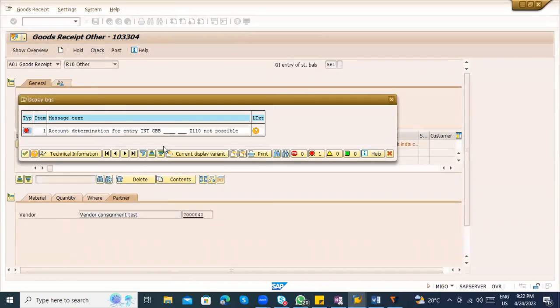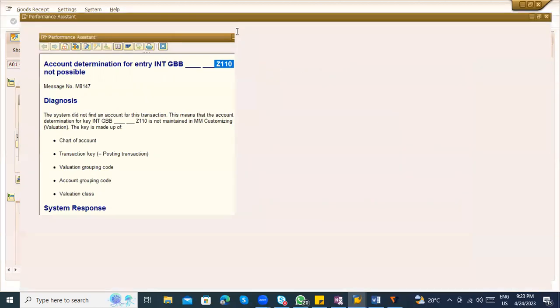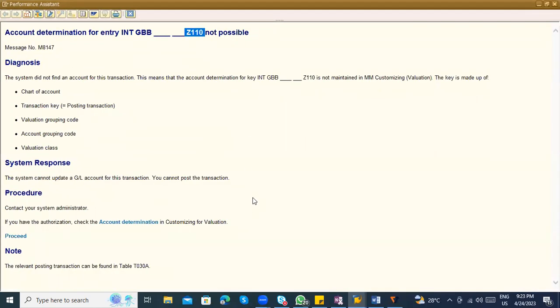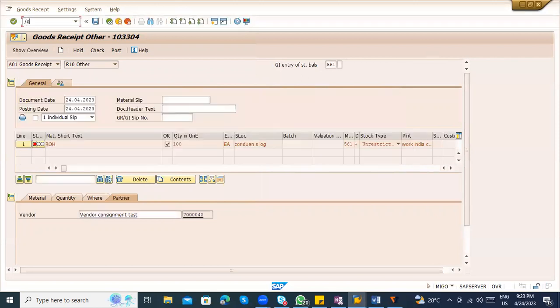Now the system will give this error message, account determination for this one. That means why this error is coming: because we created a new valuation class, and that valuation class is still not mapped to any GL account. This combination is not mapped. So you need to do this in the OBYC, then only it will be settled. You can also see it at the table level.